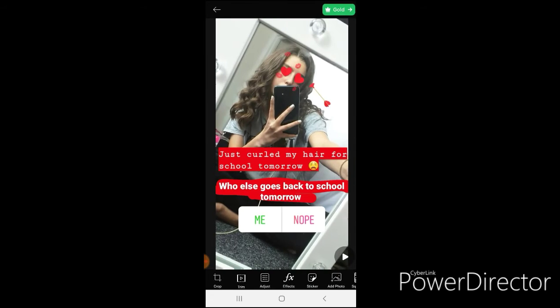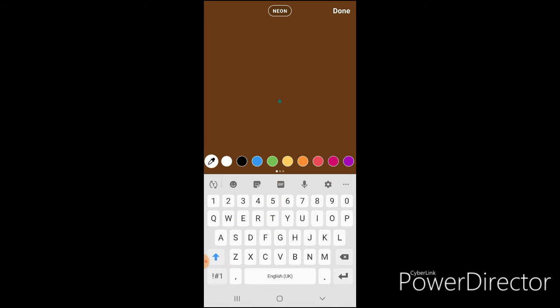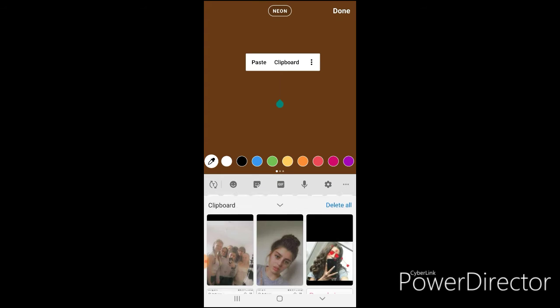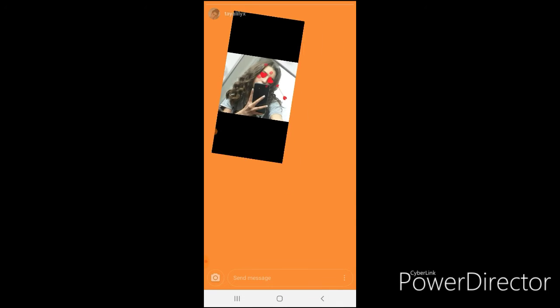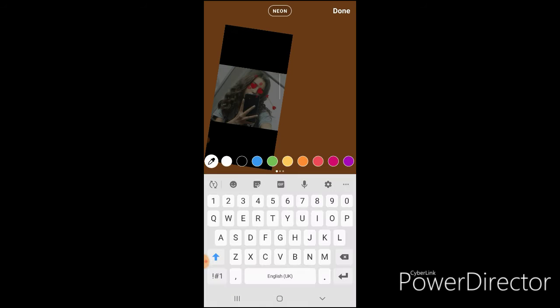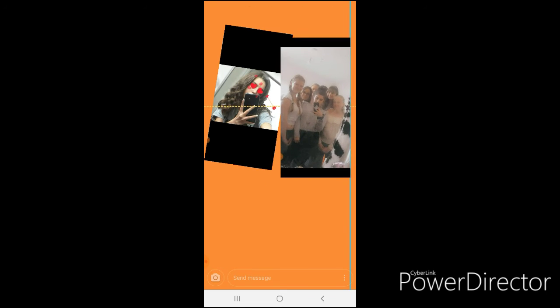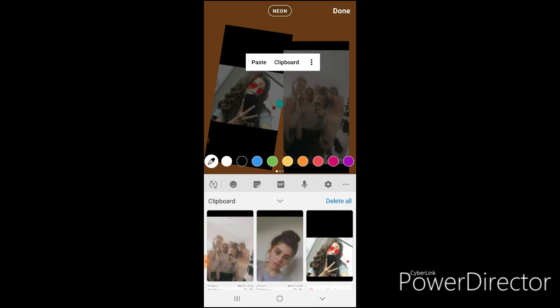The first thing you have to do is screenshot all of the photos that you would like to use. The second thing you have to do is go onto your story, go onto text and hold down and click clipboard, and it will have all the photos that you screenshotted. So you can click on a screenshot and place it onto your story, however you like, and then do the exact same thing. You can click paste as well and it will do the last photo that you screenshotted. And then you can add as many as you want, you can just keep putting them on, and it looks really cool and you can make your own collage type thing on there.